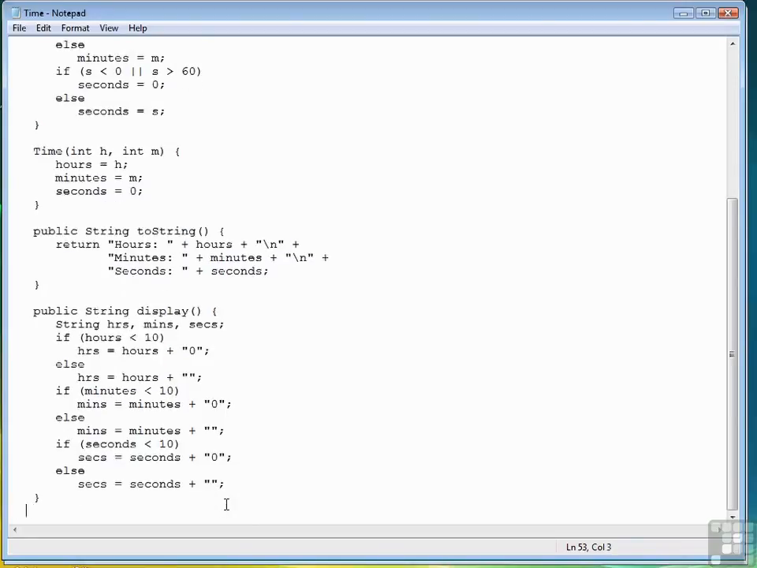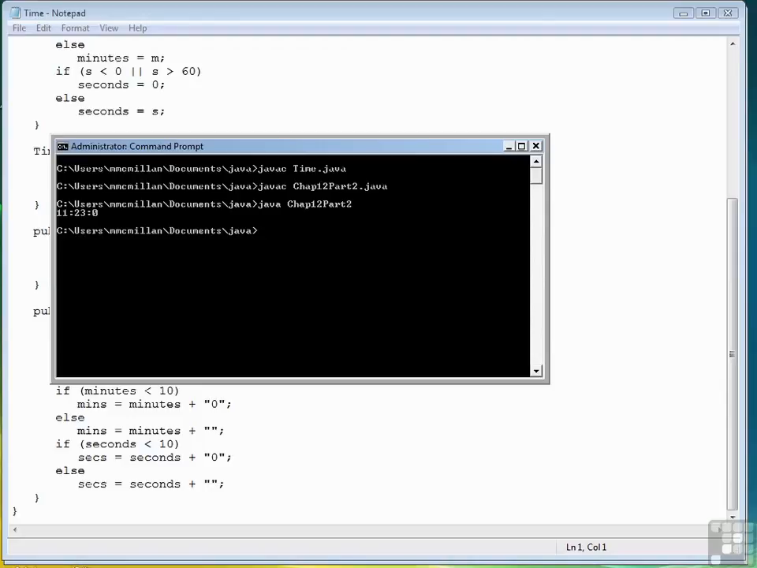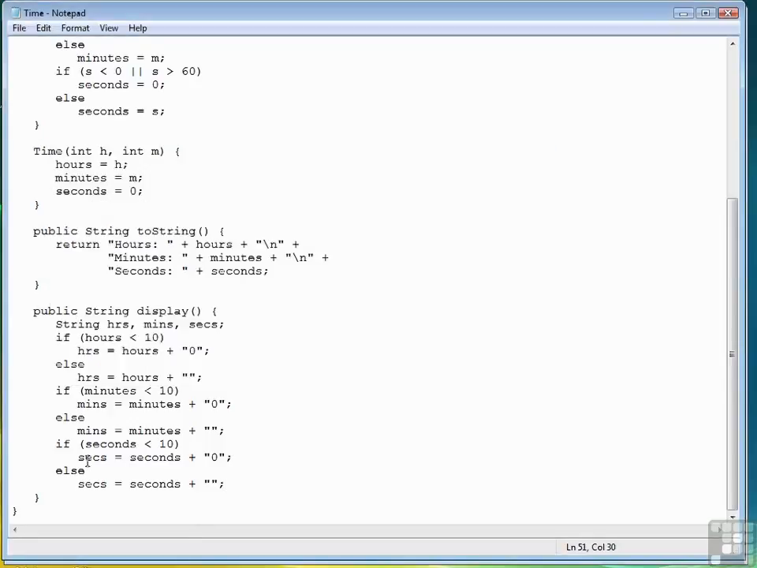And there we go. I think I have 2 closings. I do. There we go. I believe that's it. So let's save the file. Compile it again. This is our time class. Whoops, there it is right there. Okay. And we forgot to return it.